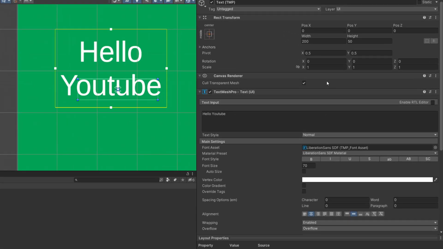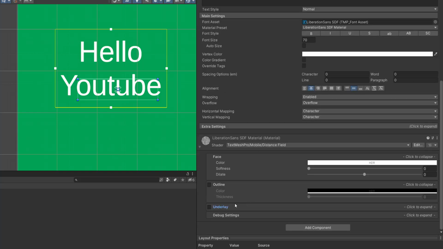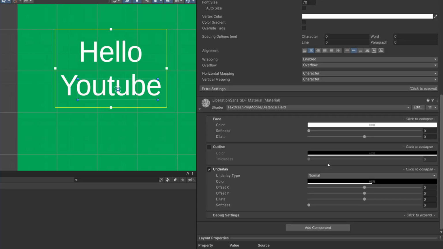And in the TextMeshPro, I'm going to scroll down and you're going to see an option called underlay. You want to firstly tick on it. And after that, you then want to click on click to expand. You don't need to change the underlay type. You can change the color if you want to, but I'll keep it as the default. And then for dilate, you want to drag that up.